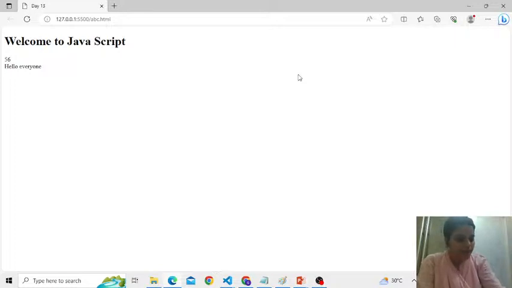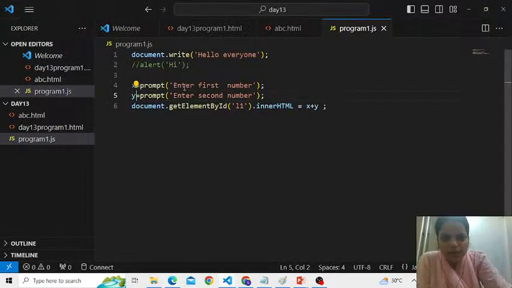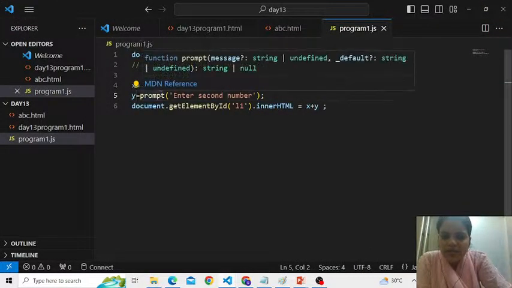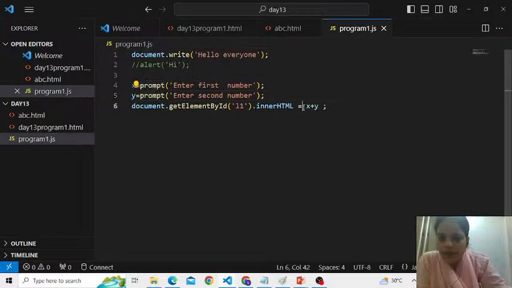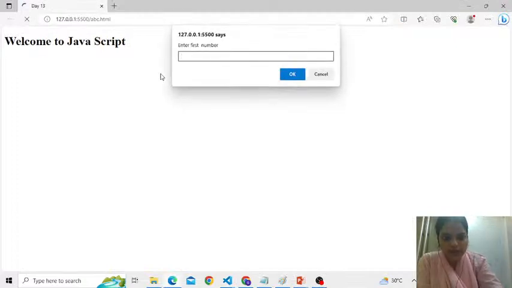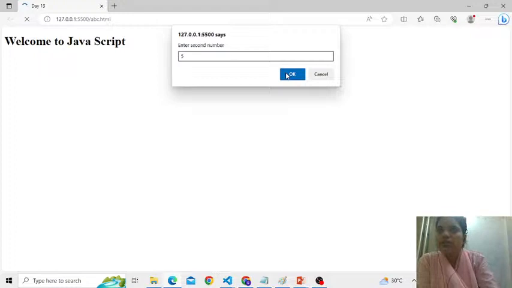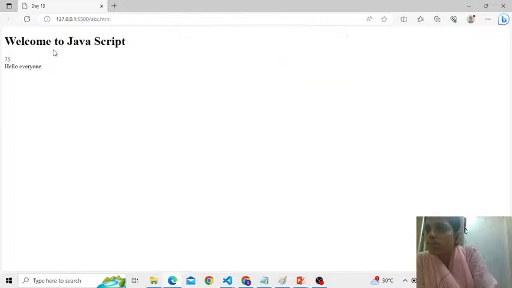Alright, you see what's happening here, people. This is something very, very important. Try to understand. See, we are storing the first number in x and the second number in y. But when I do x plus y, see what happens. First number, suppose 7. And second number, suppose 5. What is 7 plus 5? 12. Actually, the output should be 12 there, but it shows 75. Now, what is happening here, 7 and 5.